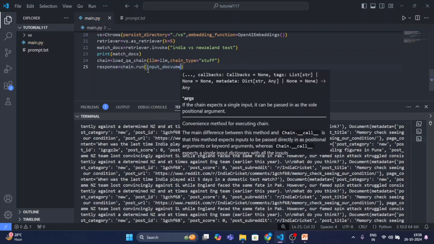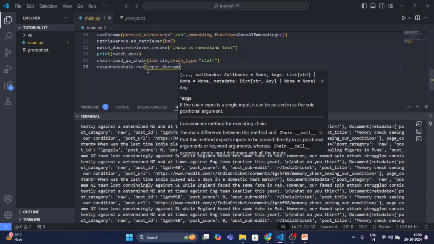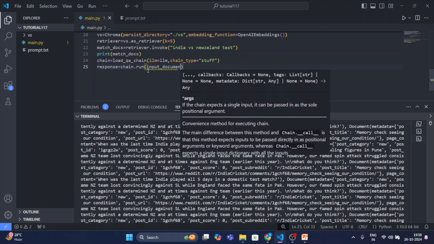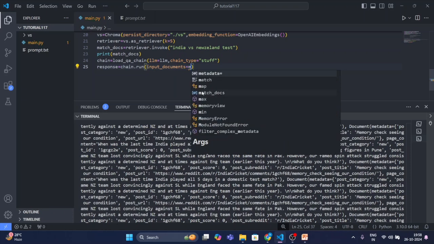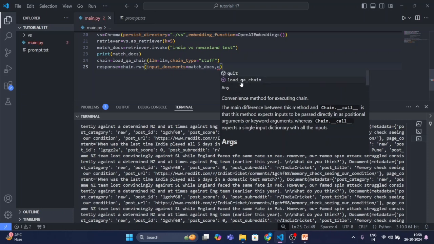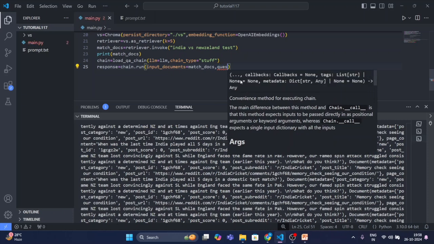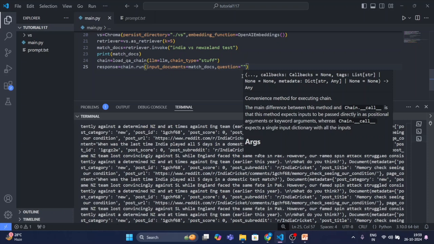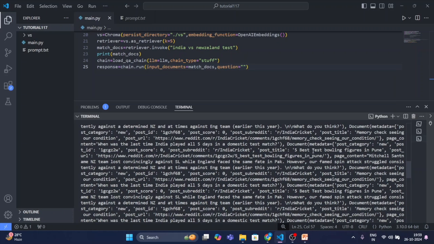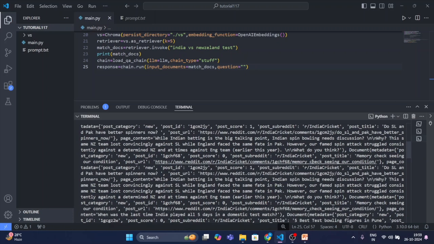So input document equals to match docs, okay, this match docs, and the question, we have to ask some question here. So what question? Maybe I can just ask about Washington Sundar. Let's see. Let's ask something.